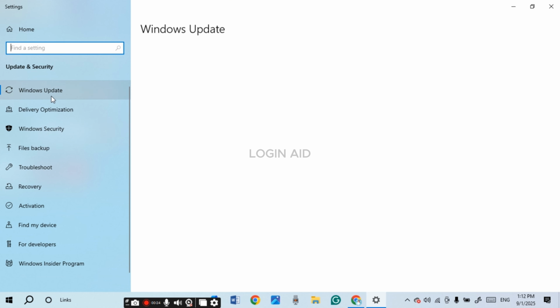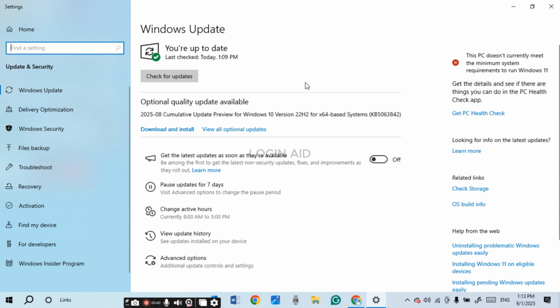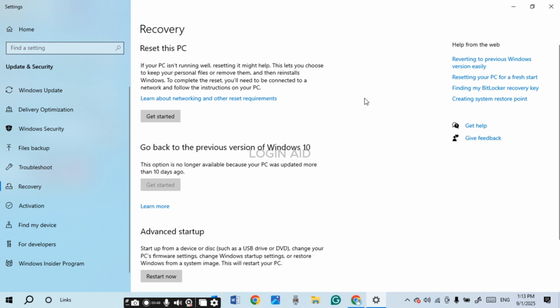At left, you'll be able to find various options like Windows Update, delivery optimization, Windows security, files backup, etc. So if your Windows was updated recently and it is causing some problem, you can simply roll back to the previous version. For that, what you can do is simply click on this option, recovery, that you can see on the screen. Now after you do that, you'll be led to the recovery interface. Right over here, you'll be able to find this option, go back to the previous version of Windows 10. Right over here, you'll be able to find the option for get started. All you have to do is click on it.